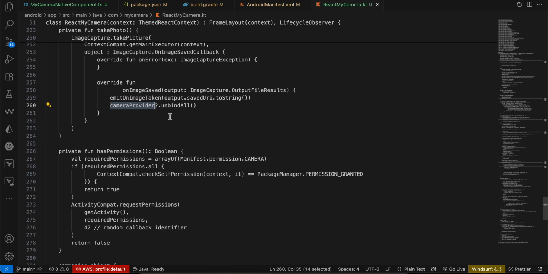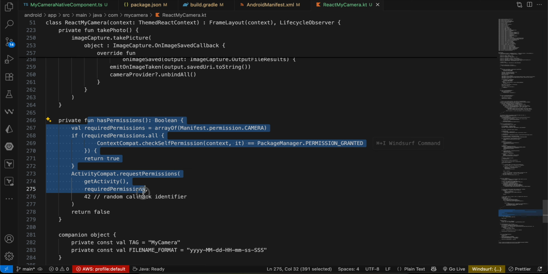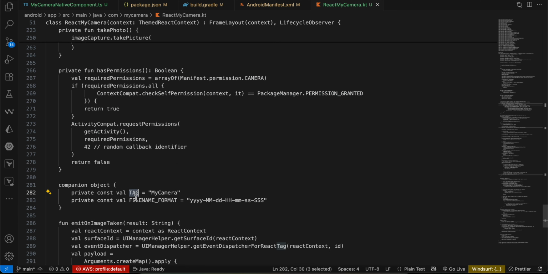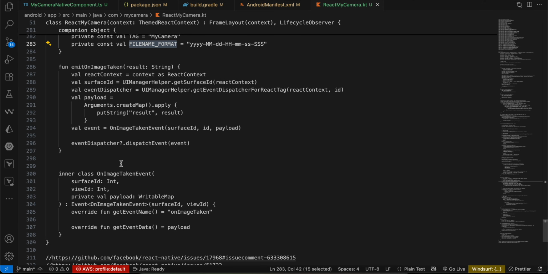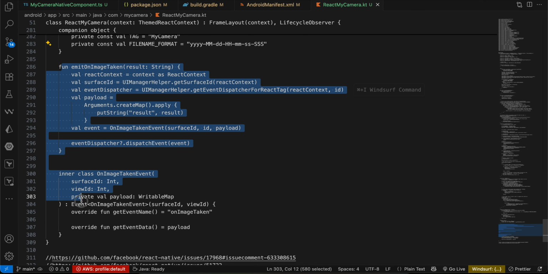Here I'll come back to this method in a bit because it's a bit complicated. And here we are just checking whether the camera permission was granted or not, and here I have just defined these variables.